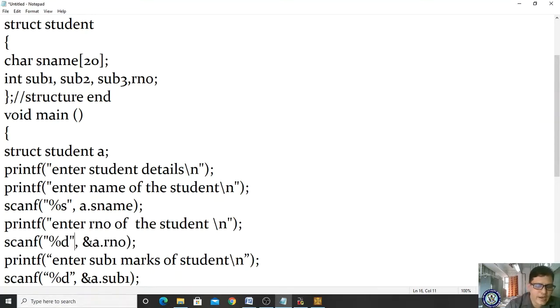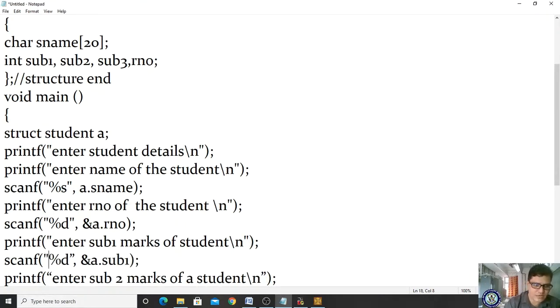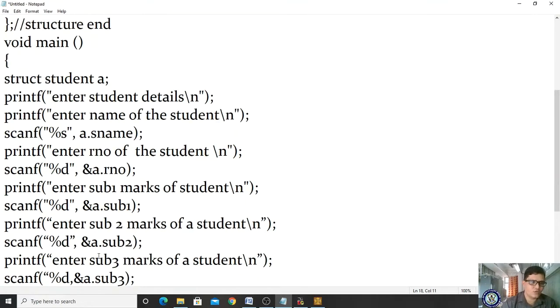Okay, and now &a.rno, a.rno exists. So whatever value you read will be stored in the rno variable. Next, enter subject 1 marks. Here it is showing subject 1 marks, and you have to enter it from the keyboard, so a scanf statement is required. You give %d, &a.sub1. Whatever value you have read, it will be stored here.